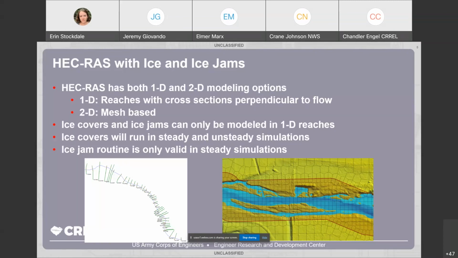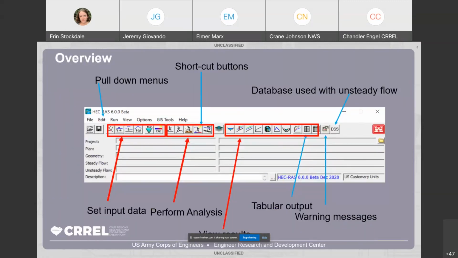Ice covers and ice jams can only be modeled in the 1D module now. I mentioned that a few times. We'd love to have it in 2D, and hopefully we'll get there at some point. But right now, it's only in 1D. Ice covers can be run in steady and unsteady flows, meaning you can vary the flow, or it can just be a constant flow. The ice jam routine, though, only works in steady flow conditions. So it's just a constant flow rate being run through the model for those.